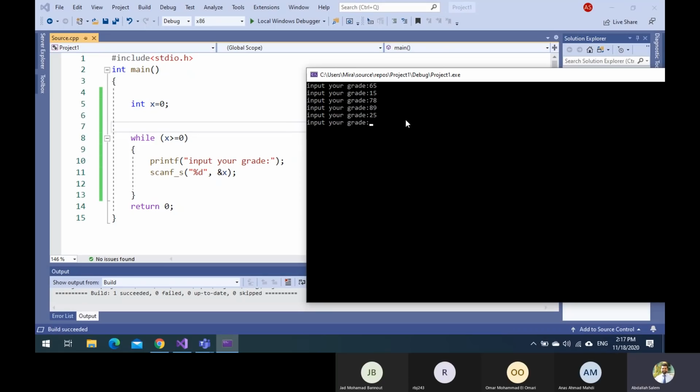How can we stop this loop? By using a sentinel value. Here in our example, the sentinel value is a negative number. So once you put in a negative number, your program will be terminated. Let's say I will put -5. Once you input -5, your loop will be terminated.